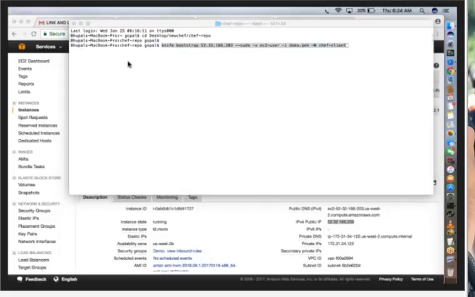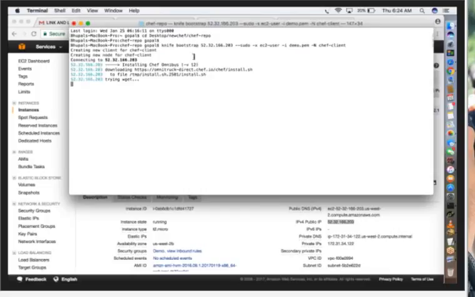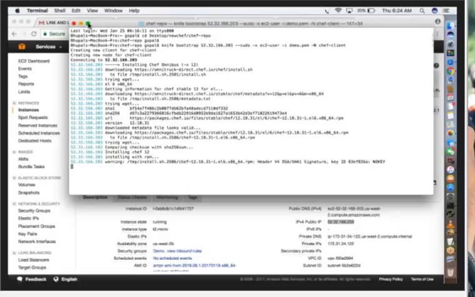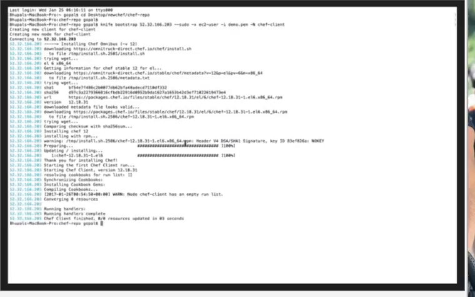Once you do this, now press enter and see what happens. Now if you see here, it has done a few steps. It's done. So how fast is it?